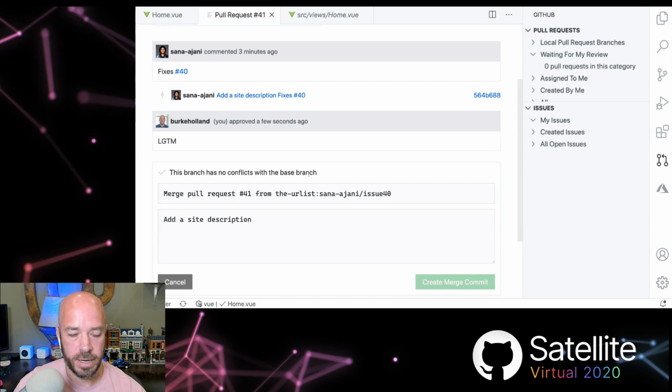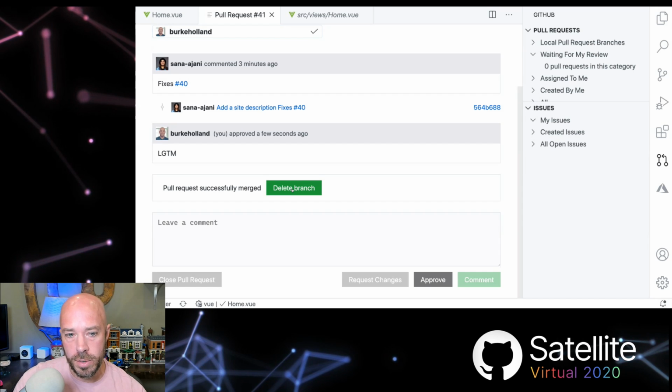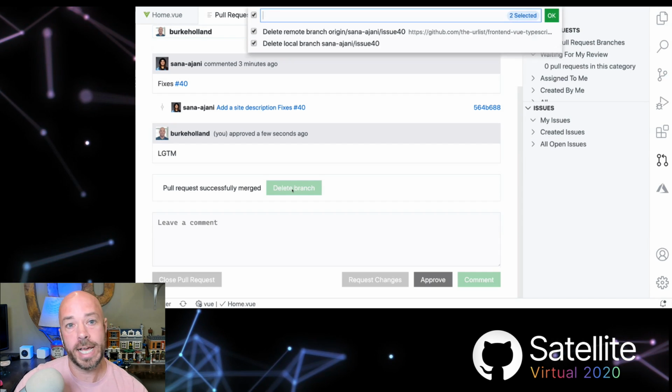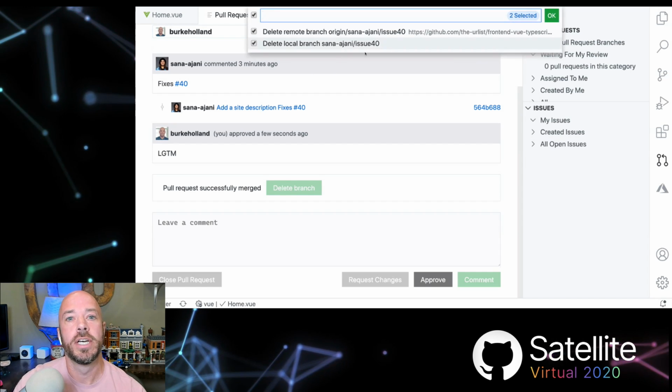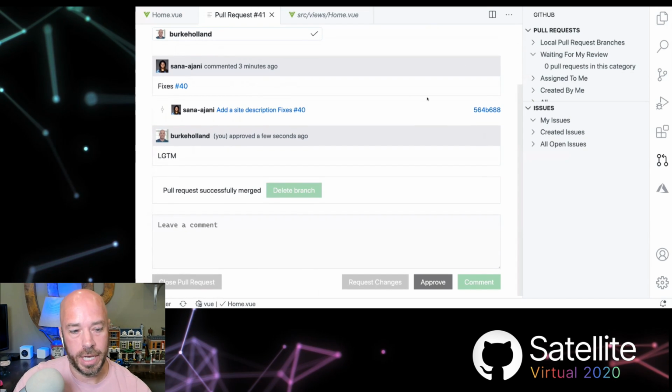It's just like you would on github.com. Now, once I've done this, it can say delete branch, but watch this. Because we're inside of Visual Studio Code, it knows a little bit more about our code, like the fact that we have a local branch. So we can go ahead and delete that as well. And that's the complete workflow.